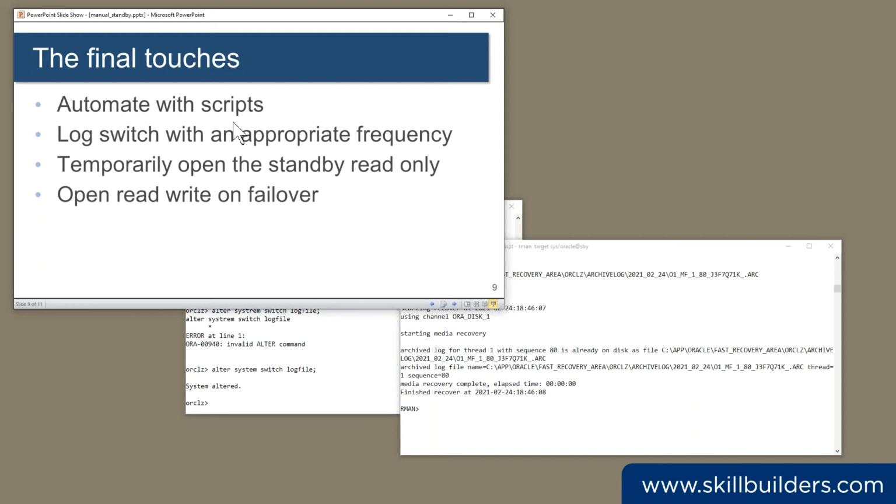Perfect. The next question is, would this work in standard edition? That's what we're talking about. All right. And the other one is, I think we're good there.